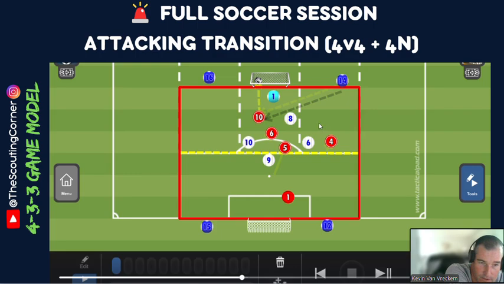So that's two coaching points that we can actually coach here during the session: your first action forward, and then joining the attack with speed, meaning there is an incentive for all the players to get on the attacking half.